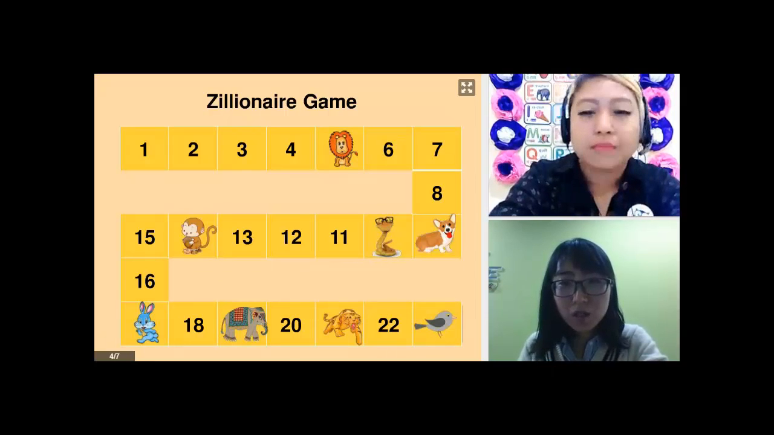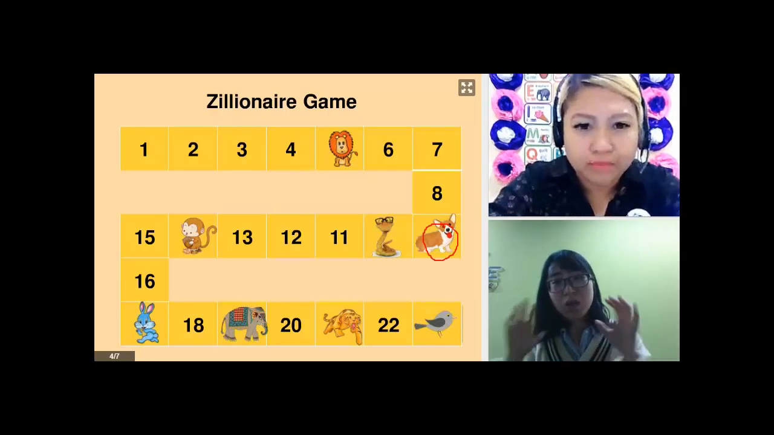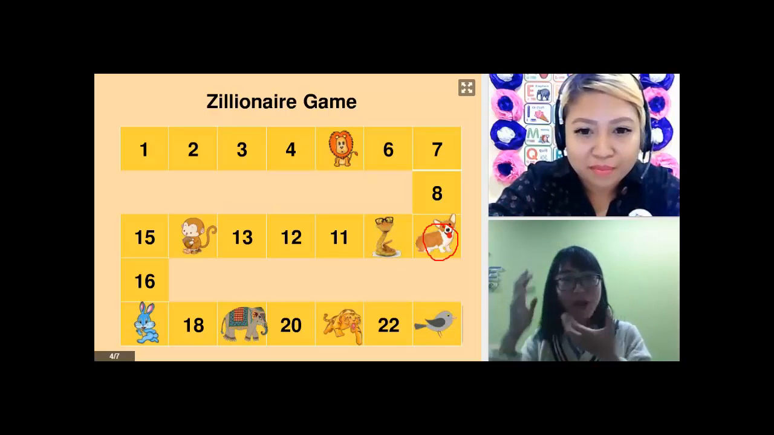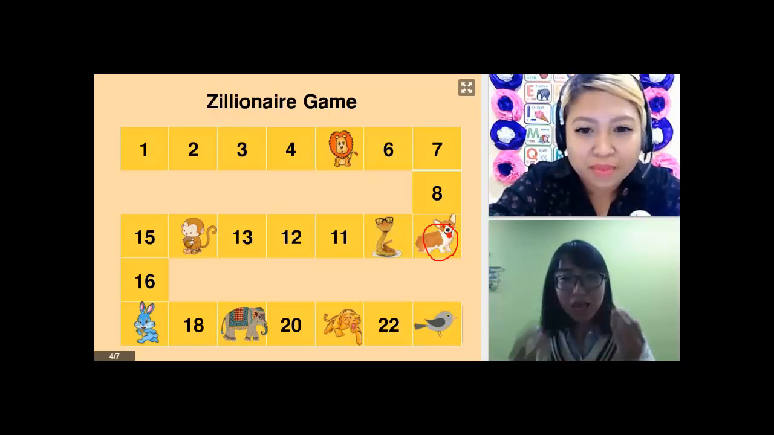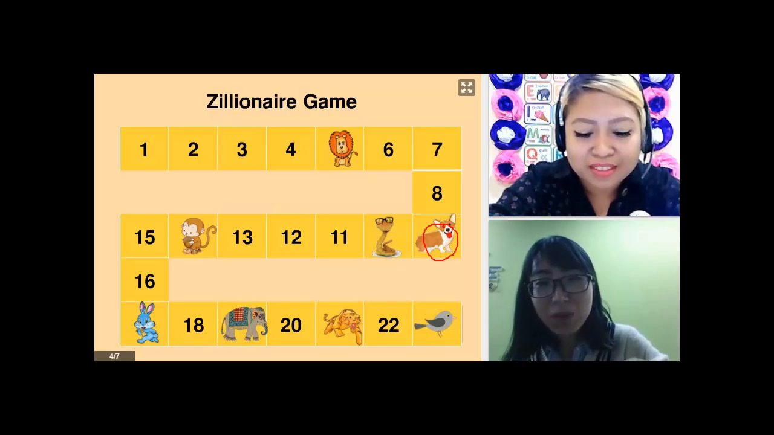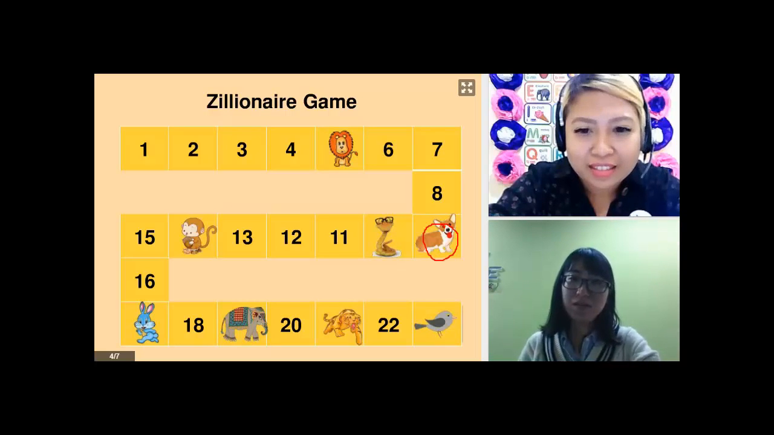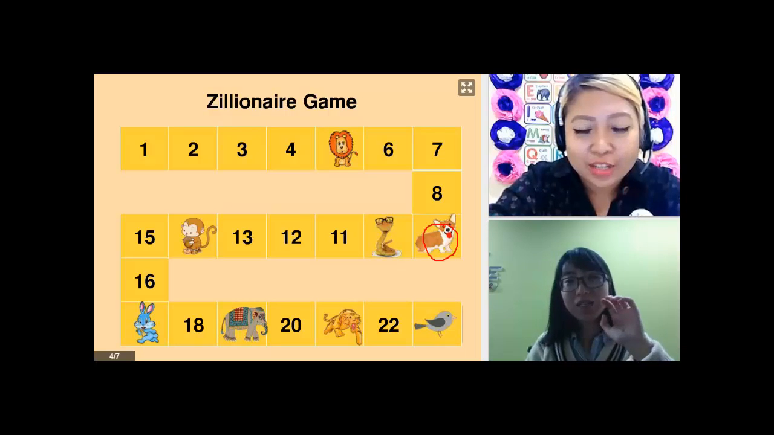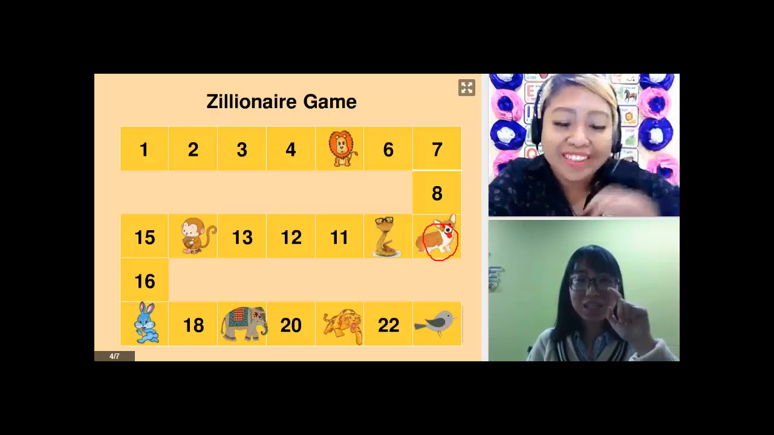So if the student lands on an animal's square, he will say quack quack, or describe the animal, or imitate the sound of the animal, or just say the English name of the animal. Okay, so it's like a game. I believe you have already got it.